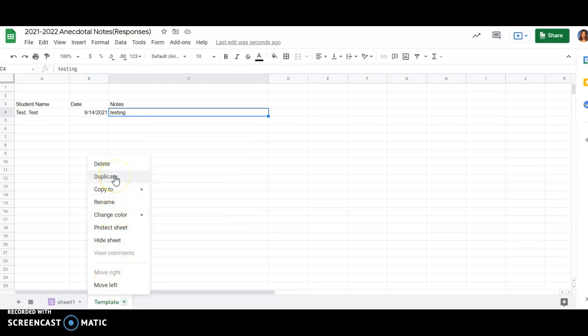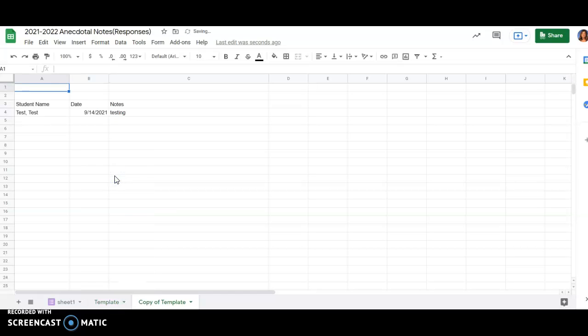And then from here, I'm going to go down and select the duplicate. I'm going to duplicate this sheet. And this is where I'm going to start making my own individual students. Yes, it's time consuming for the first time, but this is the only time you're going to have to do this. So it's 100% worth it, I promise you.